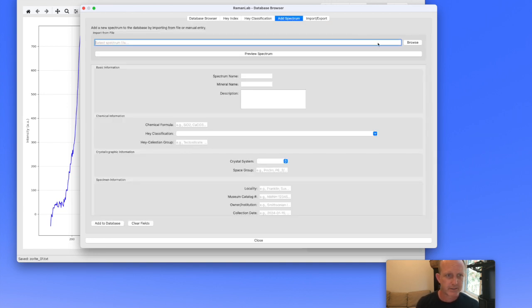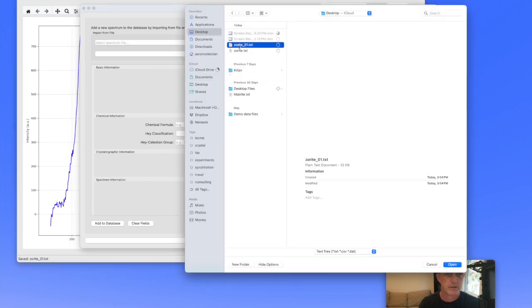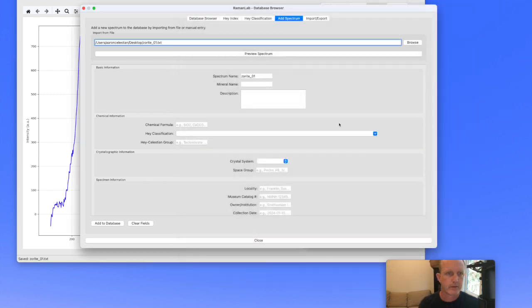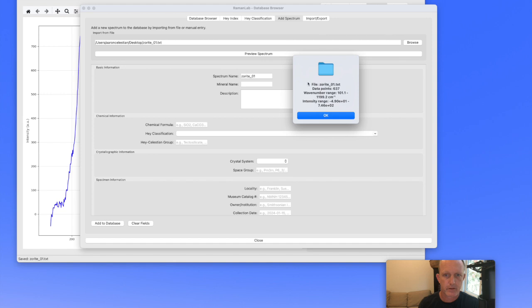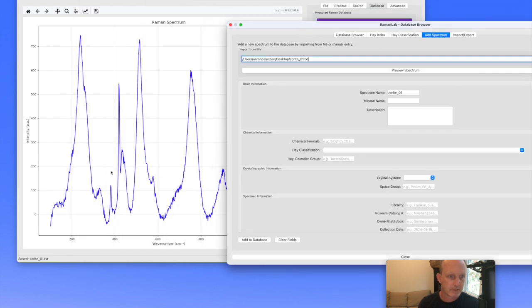You can also add a spectrum. So this is where we want to add the spectrum that we just measured. So I'm gonna browse for it. It's on my desktop. Zorite_1, open. We can preview the spectrum. Here it is. It doesn't show you the spectrum because hopefully it's what you've already seen over here.